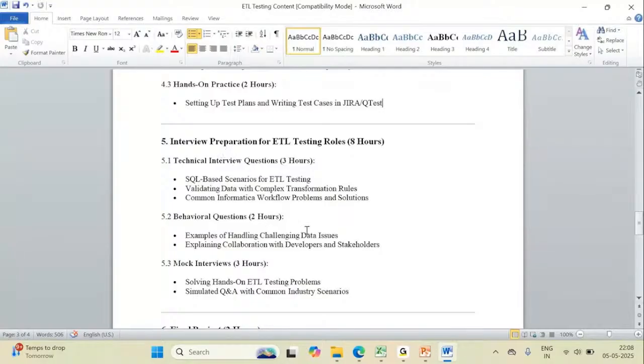For example, how do you handle challenging data issues, how many defects you have raised so far, what type of test plans you have created, what type of test cases you have created. These kinds of questions they will ask. They'll provide you a scenario and ask you to write test cases on it.